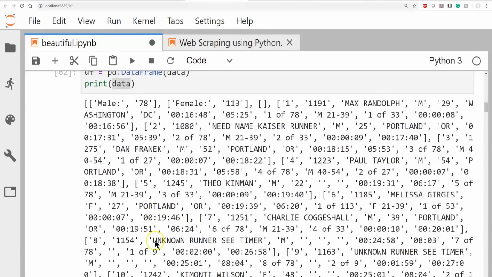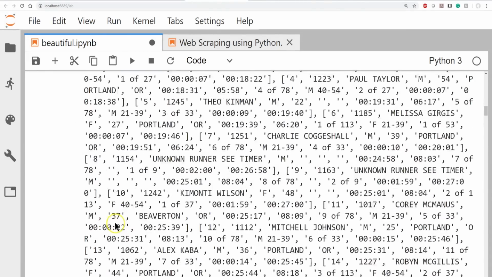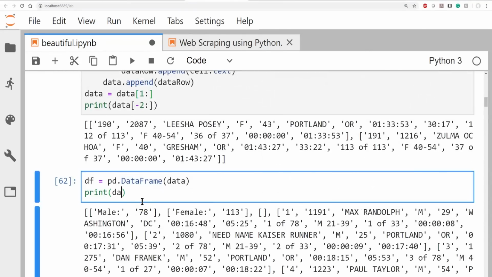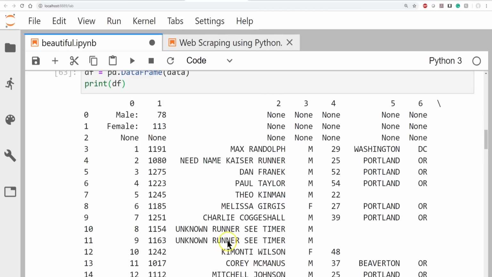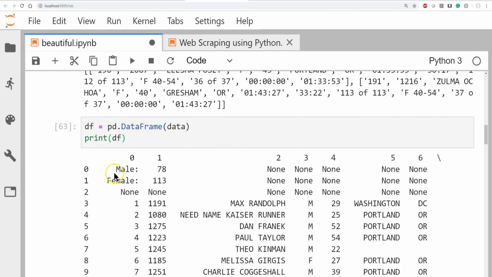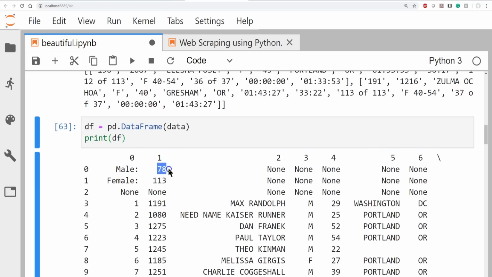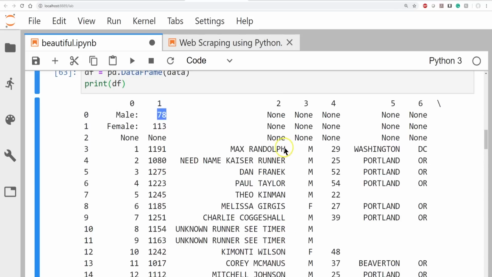And you can see in here, it brings in our data frame, and we just have a mess of information. This is our data. Let's go ahead and print df and see what that looks like in the data frame. And this is nice because it organizes it into a very easy to read table. And we have the labels 0, 1, 2, 3, 4, 5, 6, and so on. And then we have each row. We have Mel, 78, none, none, none, none, none, going across. When we get all the way down here, we'll see Max Randall, about number 3.